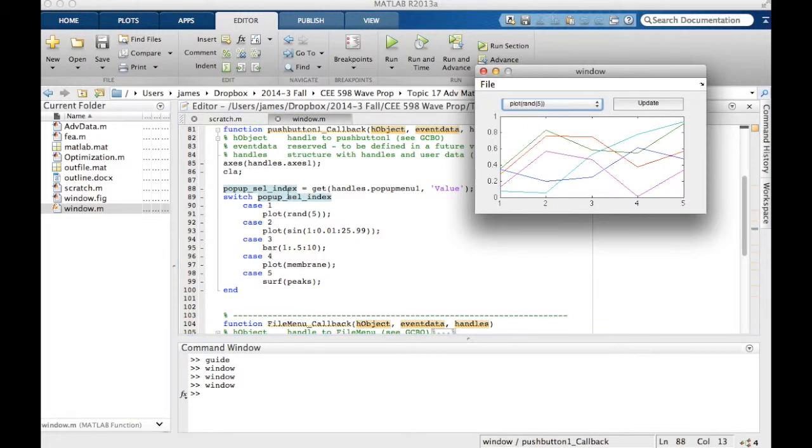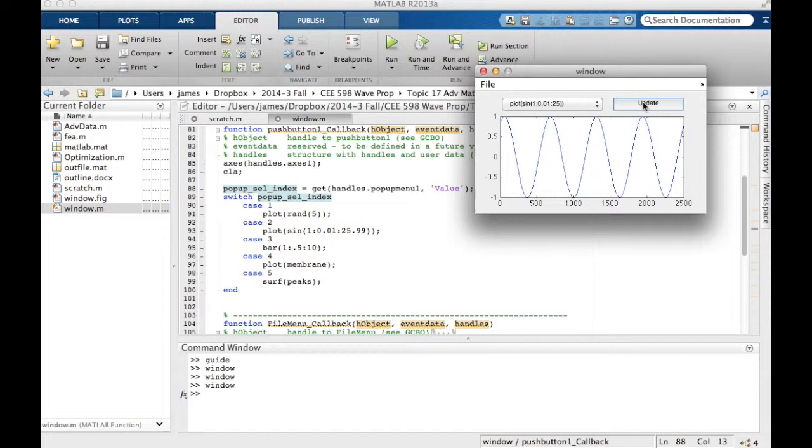And so based on the number, the switch statement has cases: case number 1 is rand5, which we see here. Line number 2 is the sine function. Click update, and now it plots this. So when we click update, it reads the index value off of this drop-down box and then runs this plot command.